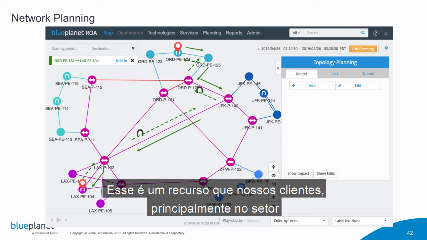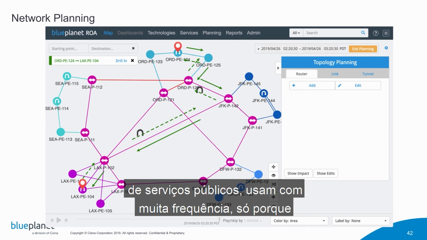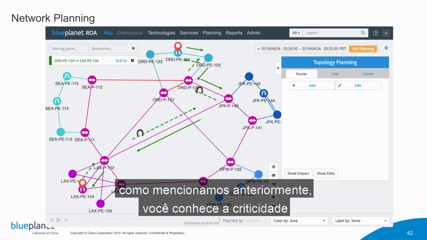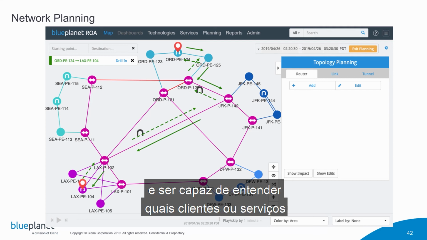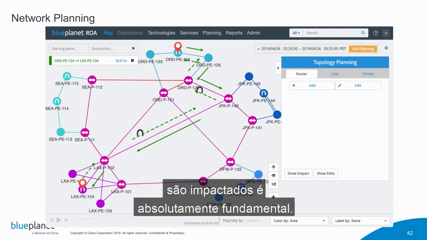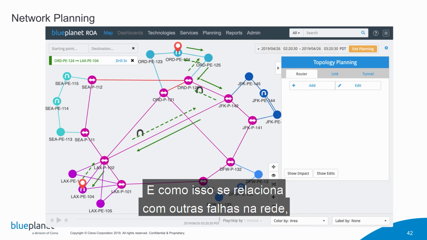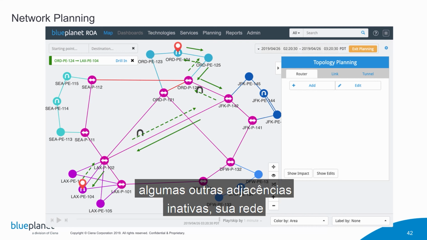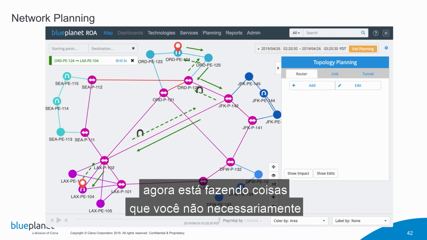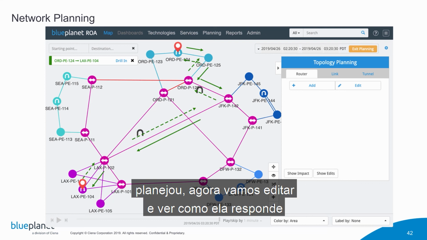This is one that our customers, especially in the utilities industry, use very frequently just because, as you mentioned earlier, of the criticality of these networks. Adding a link or taking a link down and being able to understand what customers or services are impacted is absolutely critical, and how that relates to other failures in the network. If you've got a link down, and in this case a couple of other adjacencies down, your network is now doing things that you hadn't necessarily planned for.